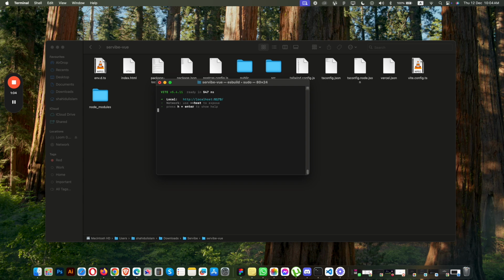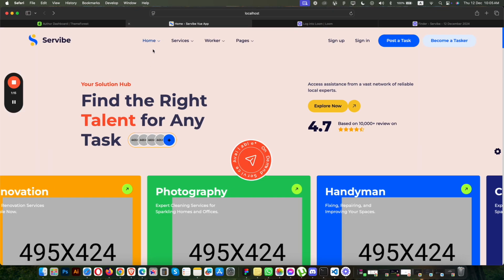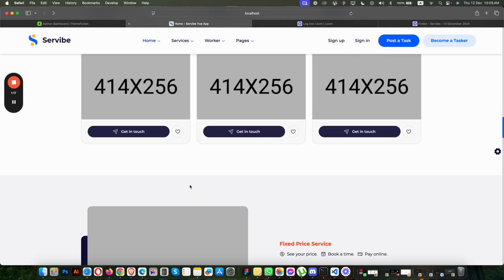Then the project will start. You can click the link here to open it in your browser. Open link, then the project will open in your browser. You can check it here.